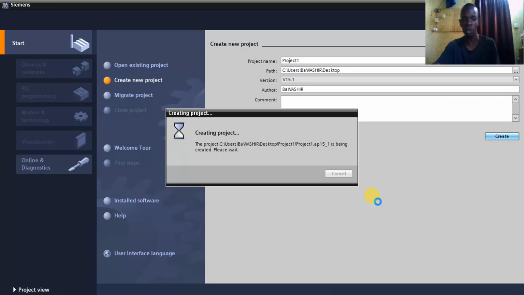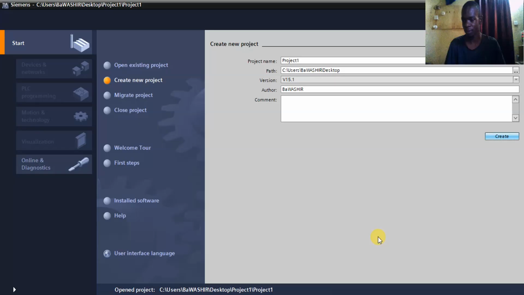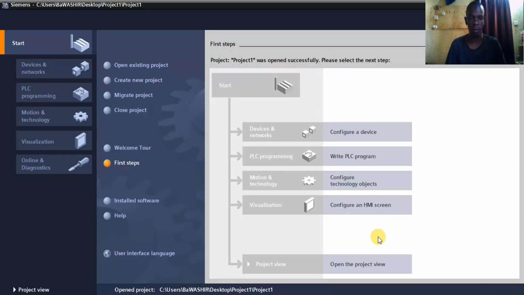Remember, I told you your PC should be quite good in terms of processor, in terms of storage, and in terms of RAM. Or if not, you are going to deal with some stuck objects. It takes a couple of seconds. So there we go. That's the next display.